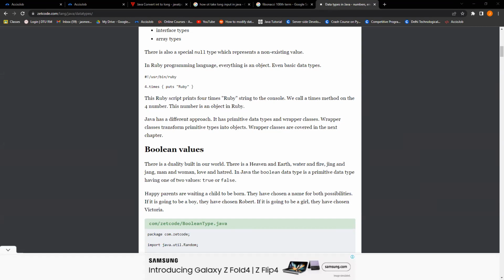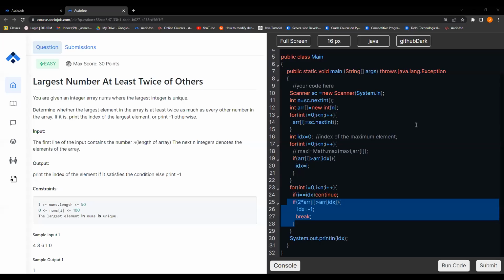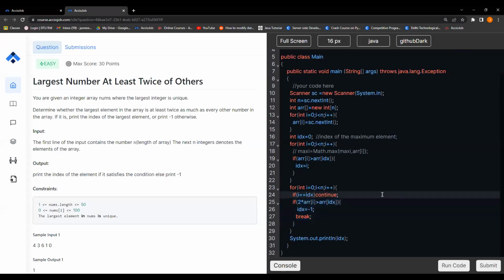Sir, the screen is not visible, only the LeetCode side is visible. Yeah, it shows the same page. Okay, yeah, just give me a second. Okay, so yeah, is it visible now? Yes sir. I'm asking about lines 23, 24, 25.